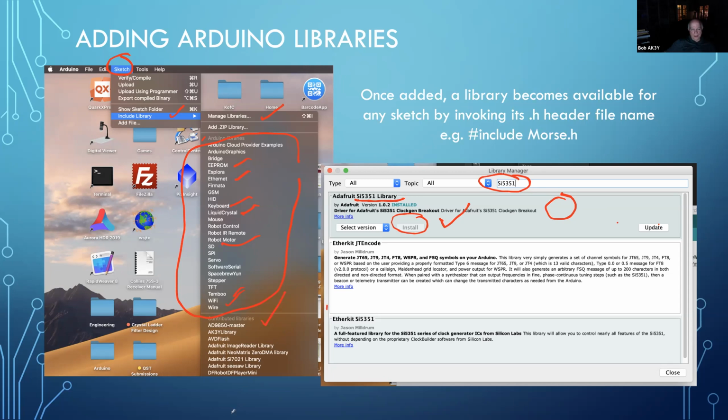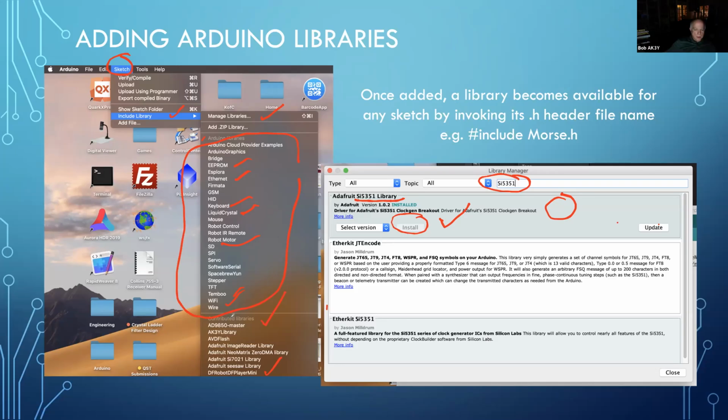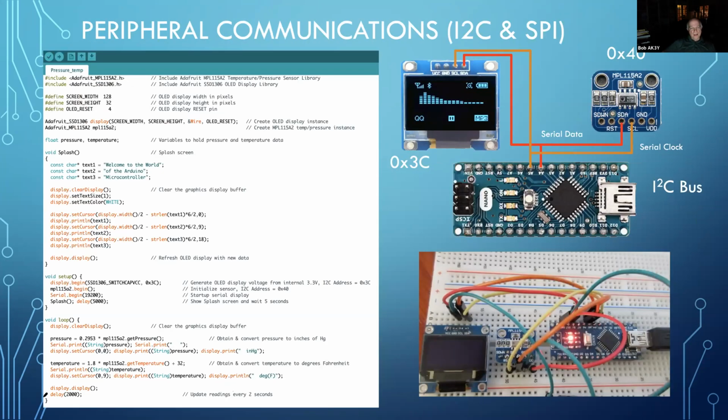Unfortunately, I didn't scroll all the way down here, but you get the idea. All those libraries I've added show up in this list here. And I could add my own libraries that I create myself as well. Okay, I keep pressing the wrong one. There we go.